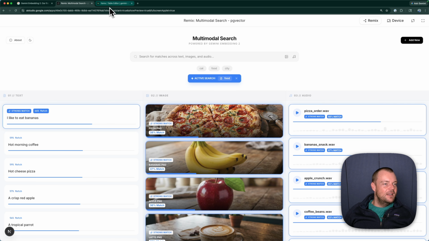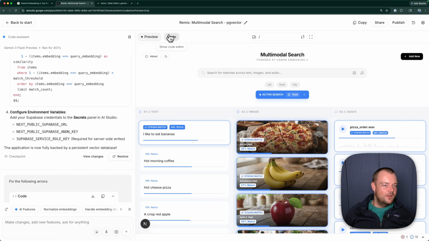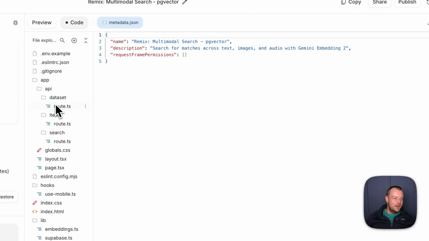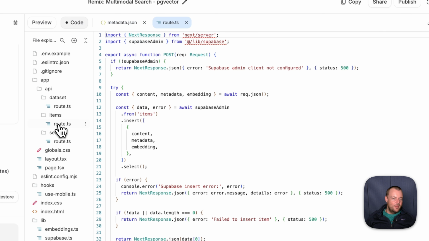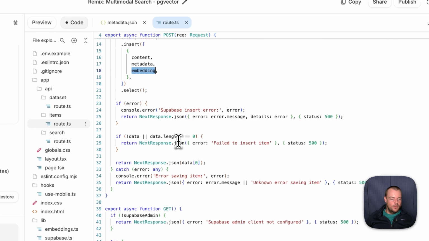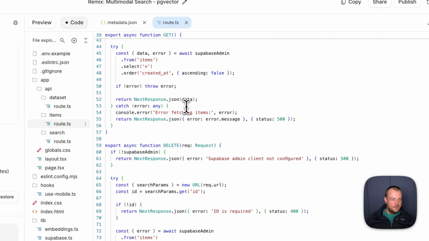And so, in the code, we can dive in and see what is happening here. We have a couple of API routes that are basically setting up our items and storing our embeddings. So in Supabase, we're just inserting our embedding.